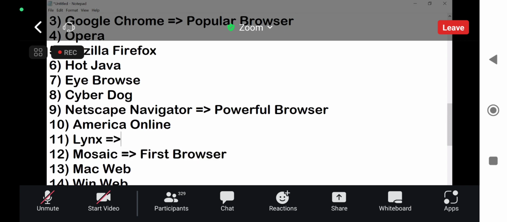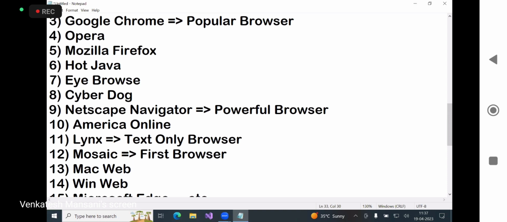Lynx is also one special browser. It is a text-only browser. It doesn't support graphics, animation, all these. Only text.